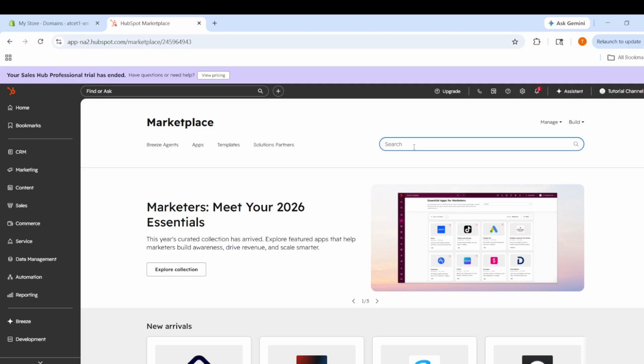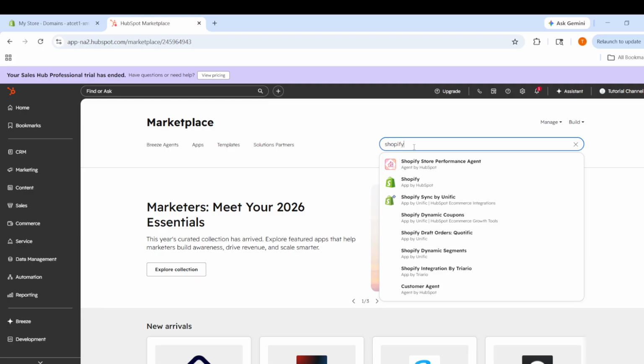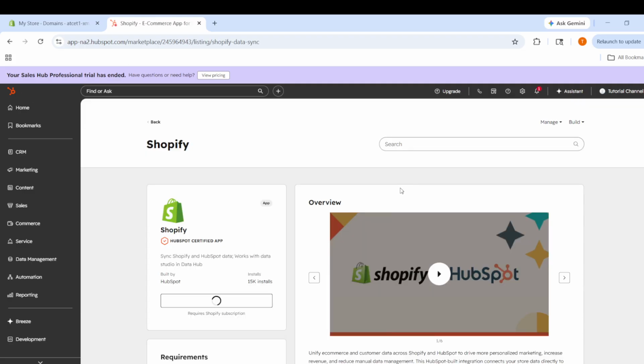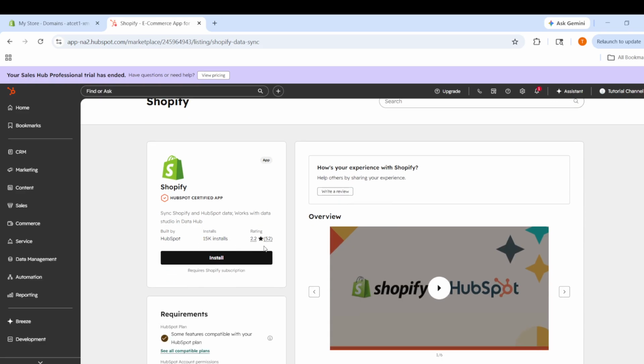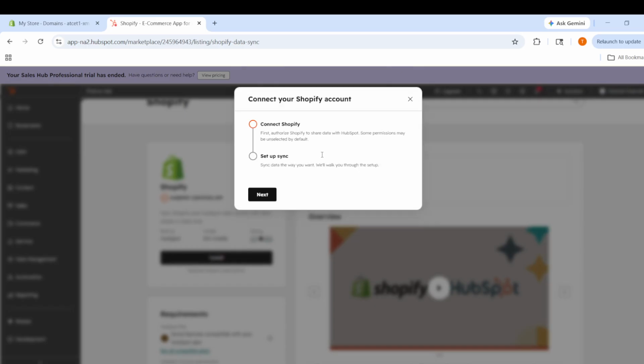In the App Marketplace, use the search bar to look for Shopify. From the results, select the official Shopify Data Sync app by Hubspot. It is important to choose the correct app so your data connection is set up properly and you are working with the official integration. After the app page opens, go to the upper right corner and click Install App.